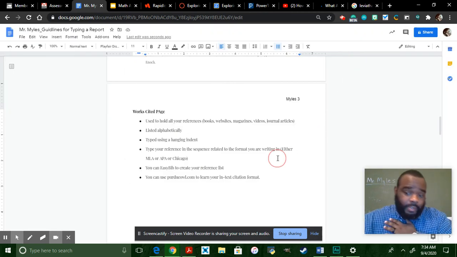I mean, I still use it because that whole remembering that sequence of how things are supposed to be written, what needs to be italicized, what needs to be bold, there needs to be a period here, a comma there. It's just too much. So definitely refer to Purdue Owl for your in-text citation formatting, and also use EasyBib to create your works cited page. And that concludes this video.